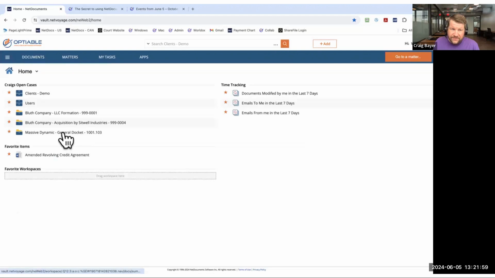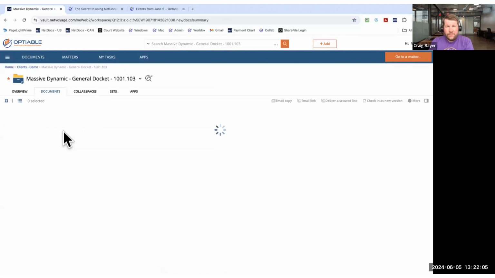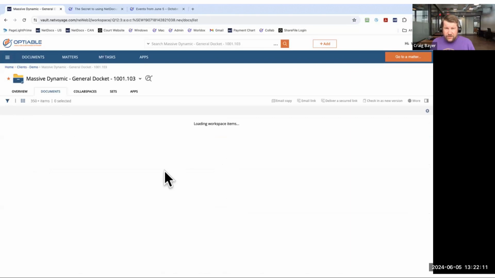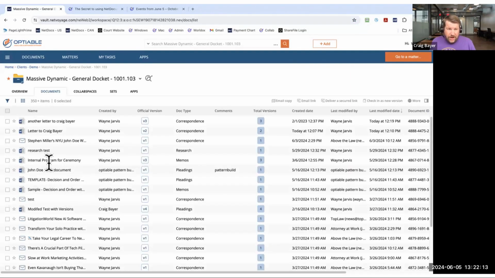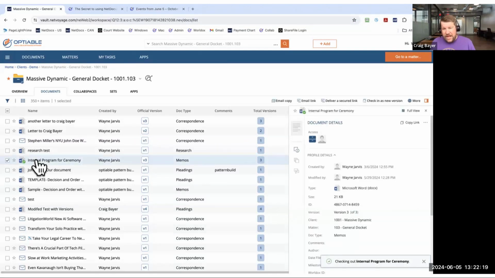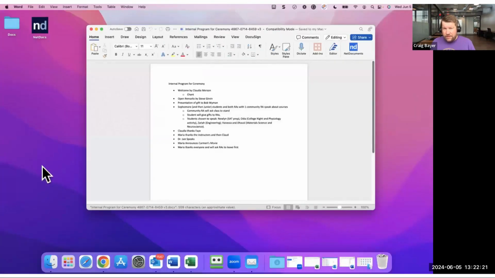We're going to open up this massive dynamic file here. Anything that we open up here, you can edit any type of file. So we'll switch this into list view. All right, I want to edit this document here. I am just going to click on the document name. Document is going to open up on my computer.